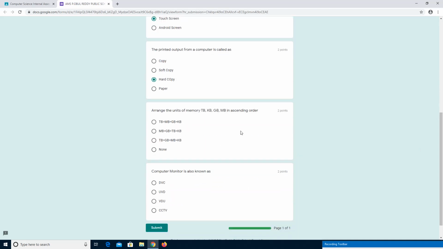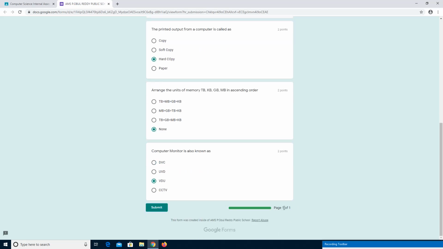Arrange the units. All these are the measuring units of memory. They are asking for ascending order, so the first one will be the KB. So here I am selecting the answer. Computer monitor is also known as visual display unit. After selecting your required answers, you can click on the submit button. You can see page 1 of 1, and click on submit.